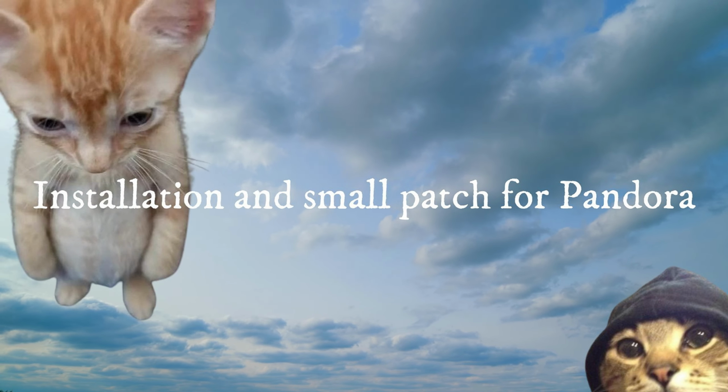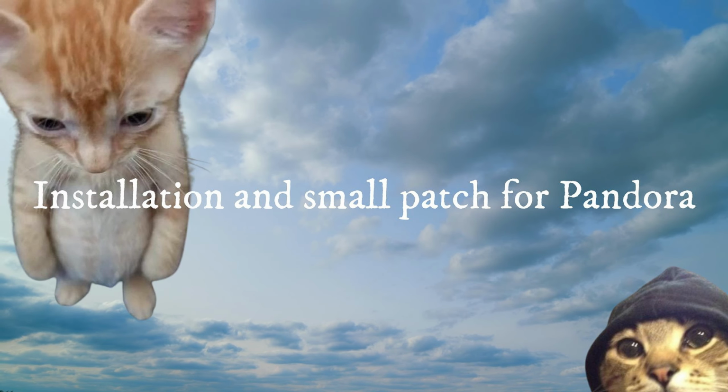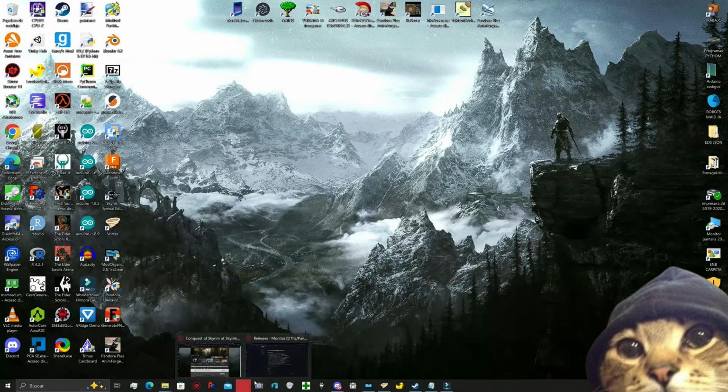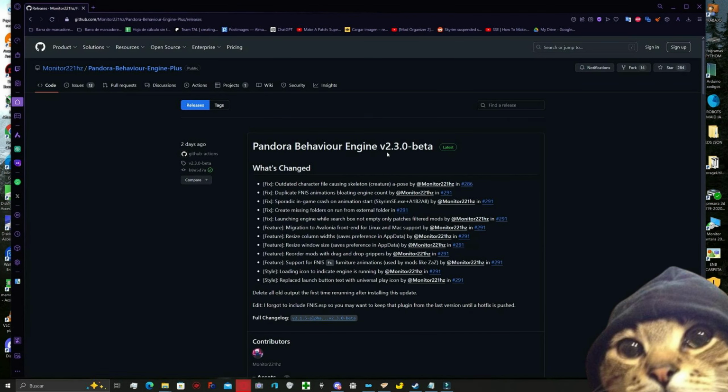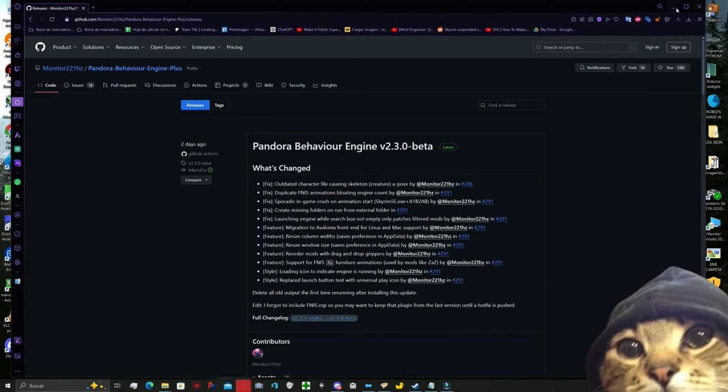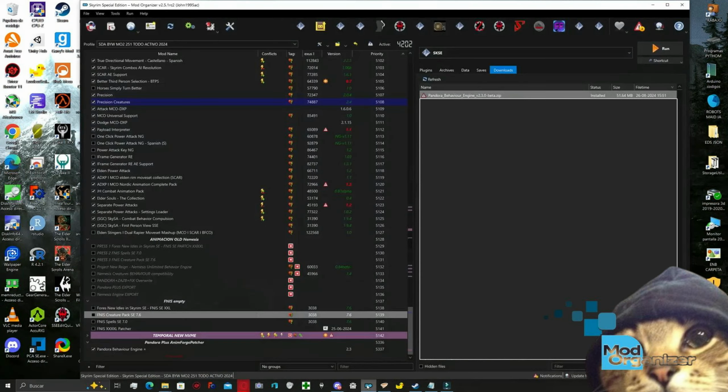This short video explains how to install Pandora so that it doesn't present errors with Zaz equipment. Let's begin. The first step is to download from the GitHub of the creator, Monitor 221H. Since the latest update 2.3, the equipment is compatible, but there are still some that are not fully functional. This video explains how to fix that error for now.